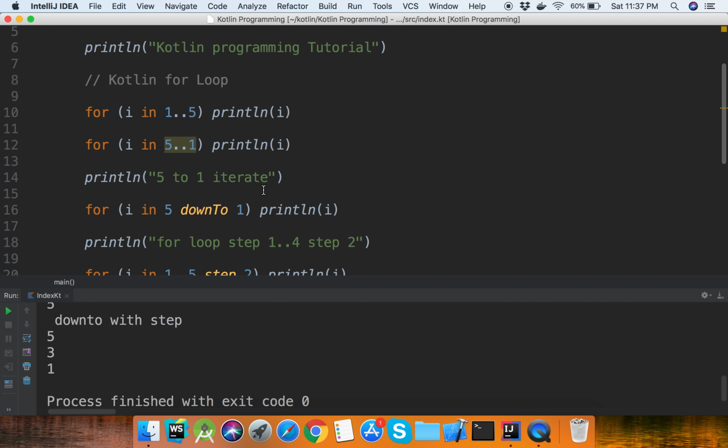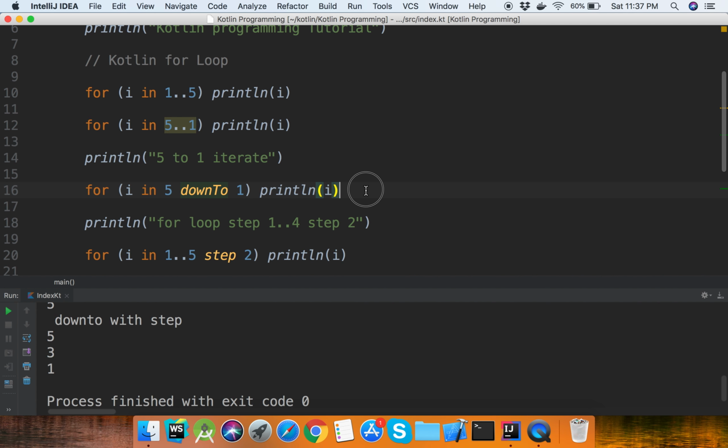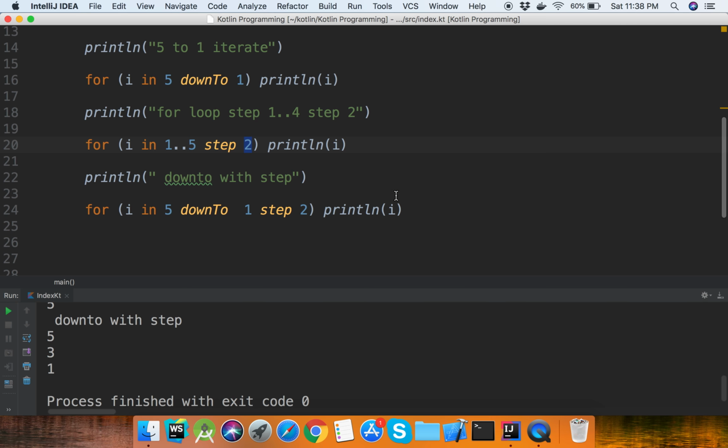So in this example we have shown the for loop. This is the range 1 to 5, which prints 1 to 5, and this is the range 5 to 1, which shows nothing. If we want to go from upper to lower level, then we can use downTo. This is the Kotlin keyword downTo, 5 to 1, and it iterates from higher to lower. And Kotlin has another feature, step, where the iteration step is 2, and another feature is downTo with step, with the same iteration.